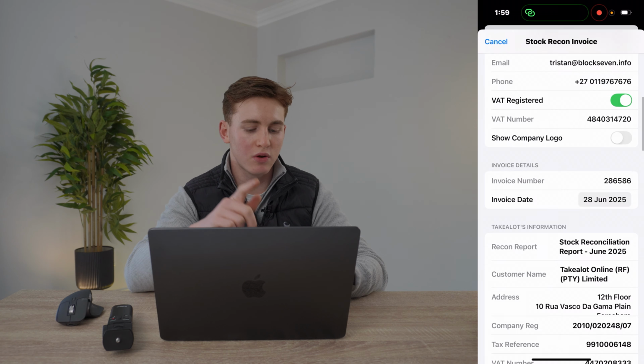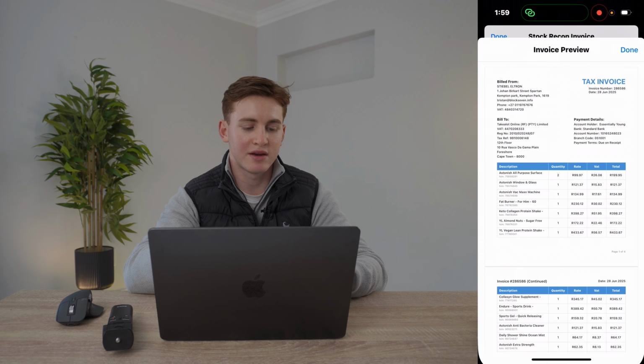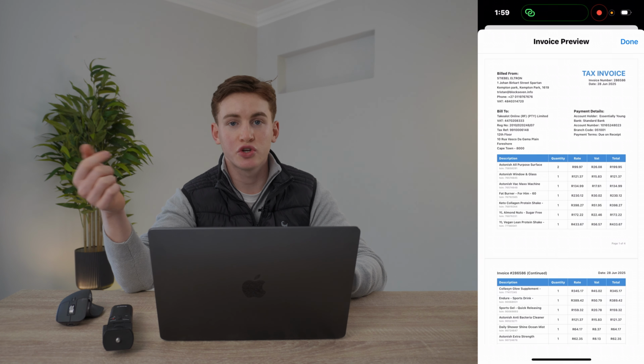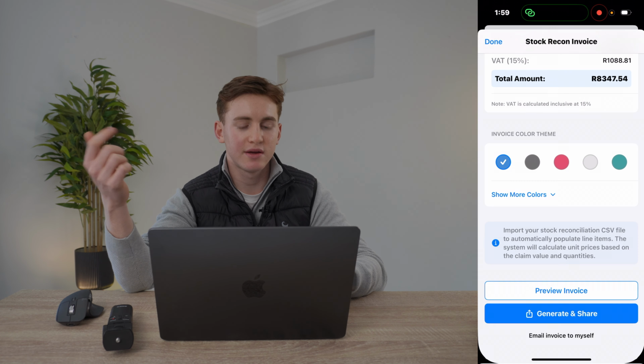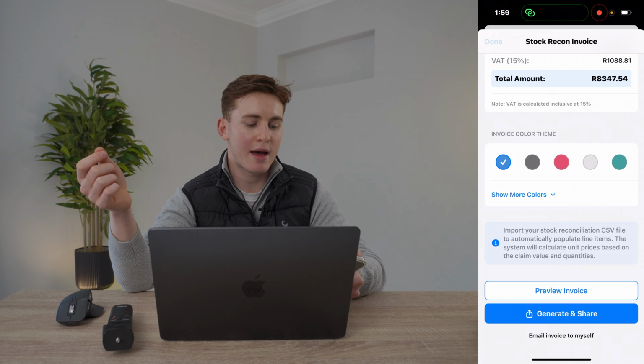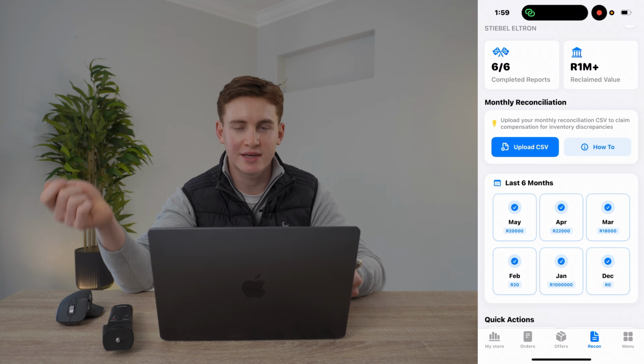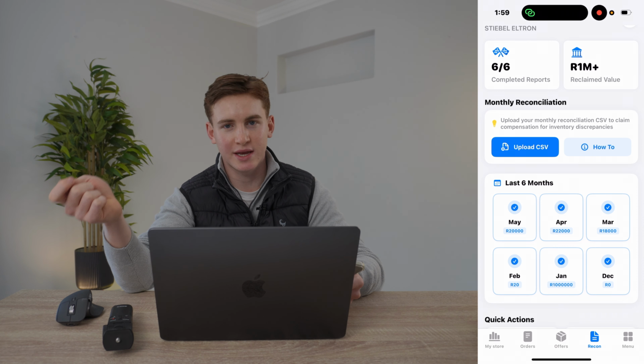Then you'll scroll down, all the information is already pre-populated, and you can generate and share the invoice. You can preview the invoice to ensure that all of your information is correct, and then upload the invoice to Takealot. Again, should you be in the app and be confused on how to use this, click on the how-to and watch the tutorial video that Dean has done for you on this particular topic.